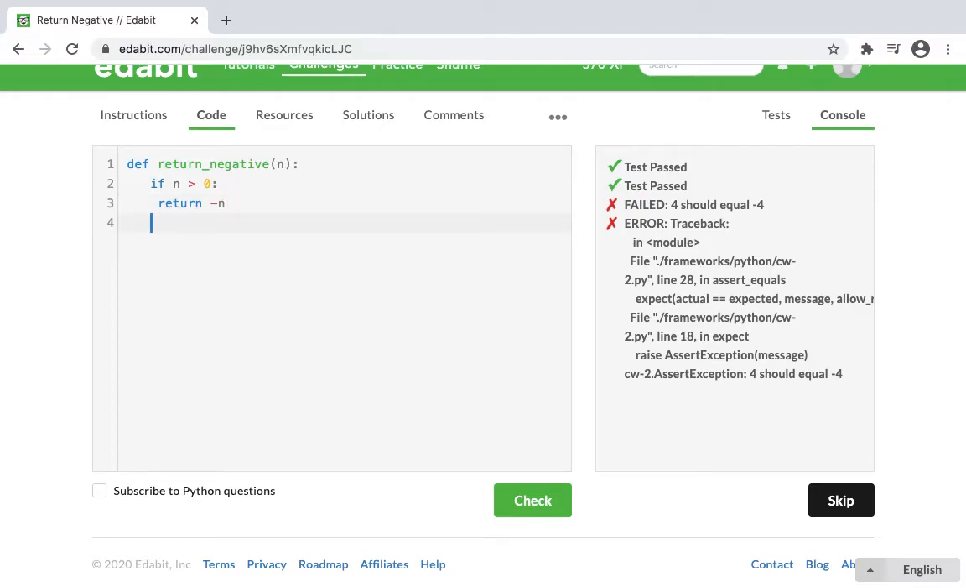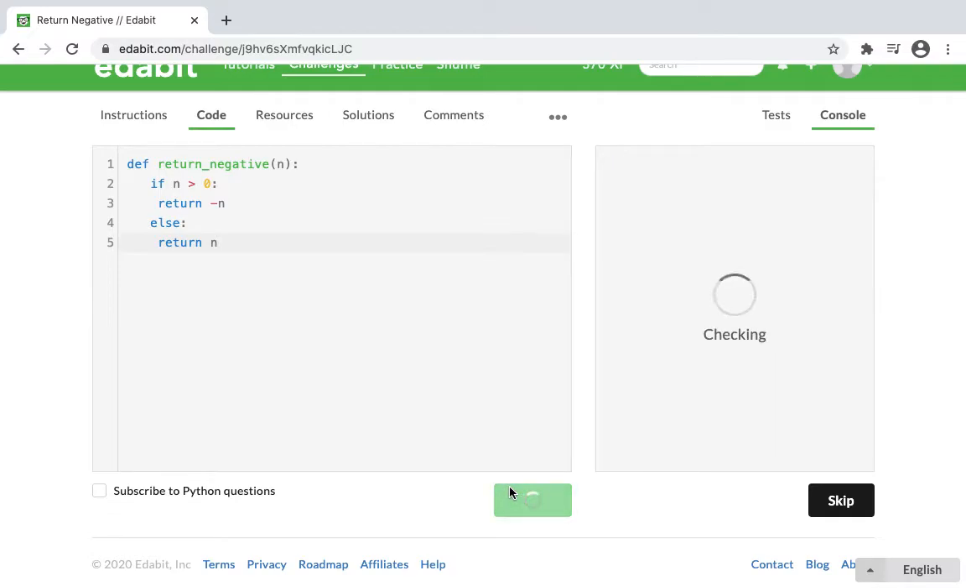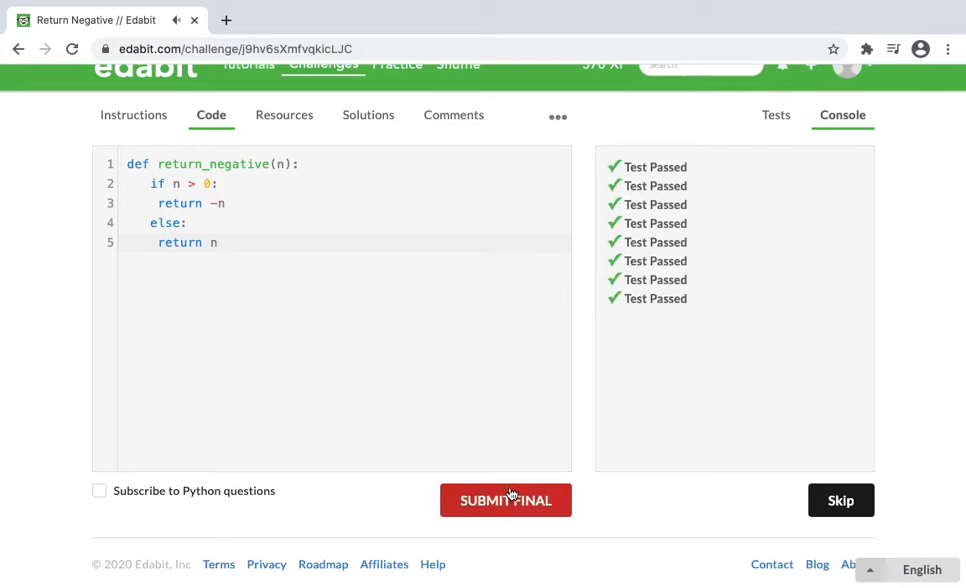Else, return n. So let's see how that works. And sometimes this takes a moment to run the test. But I believe that is sent. Yep, I passed all of the tests.